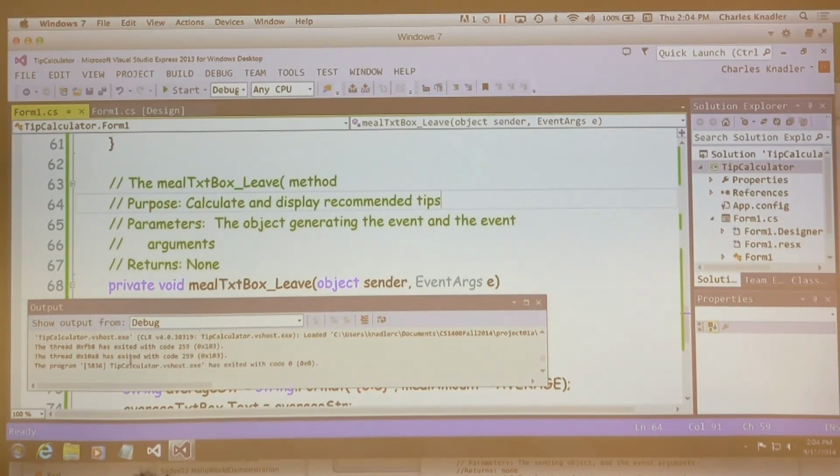So the leave command, that's another event. Or it'll either be enter or get focus, one of the two. Too many different things. Okay, we are done.